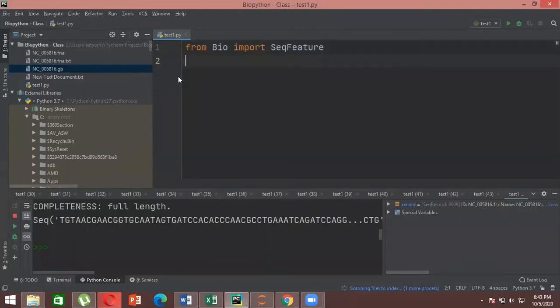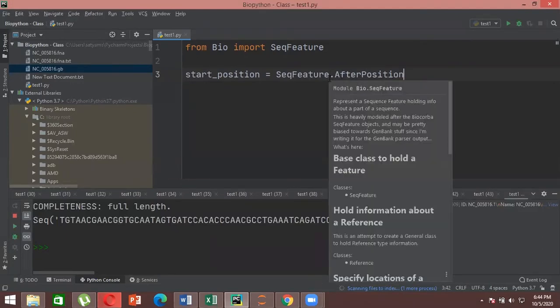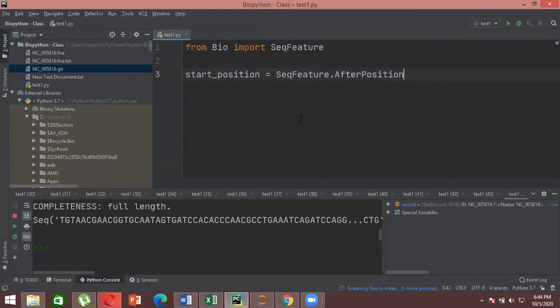So in that way what you can do is you will write import your sequence features and then let's say I define a start position. So I'll write start position. This need not be written as start position, you can write any name. And then I will first import my sequence feature. So sequence feature, and then I'll write what is known as your after position. What after position basically does is that it tells BioPython that after this position, your sequence is starting, because we have defined it as a start position, right?